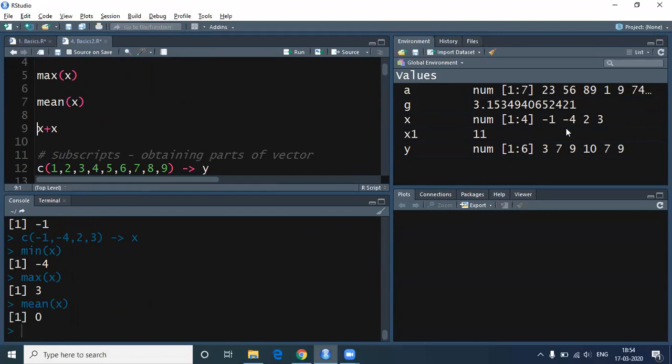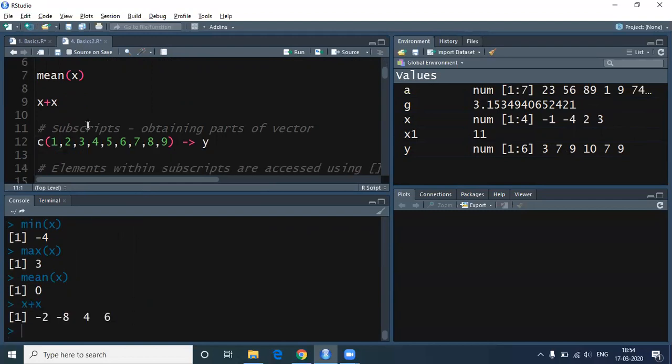So it would be 1 plus minus 1 plus minus 4 plus 2 plus 3. So 3 plus 2 is 5, and minus 1 minus 4 is minus 5. So plus 5 and minus 5 is coming on to 0. Then I would be doing my x plus x to see how things get added. And I don't think this needs any explanation. Minus 1 plus minus 1 is minus 2, minus 4 plus minus 4 is minus 8, 2 plus 2 is 4, and 3 plus 3 is 6.